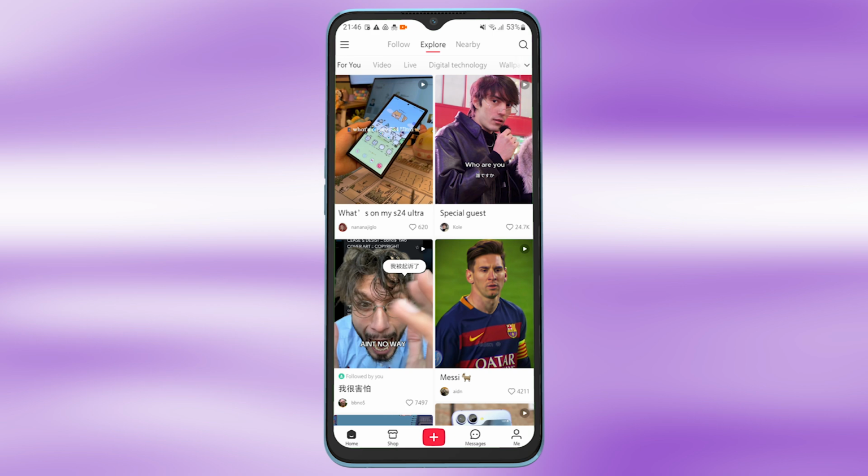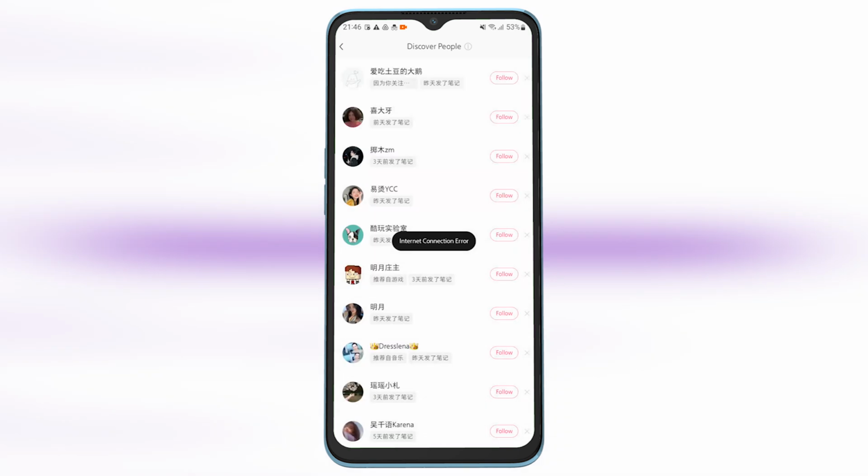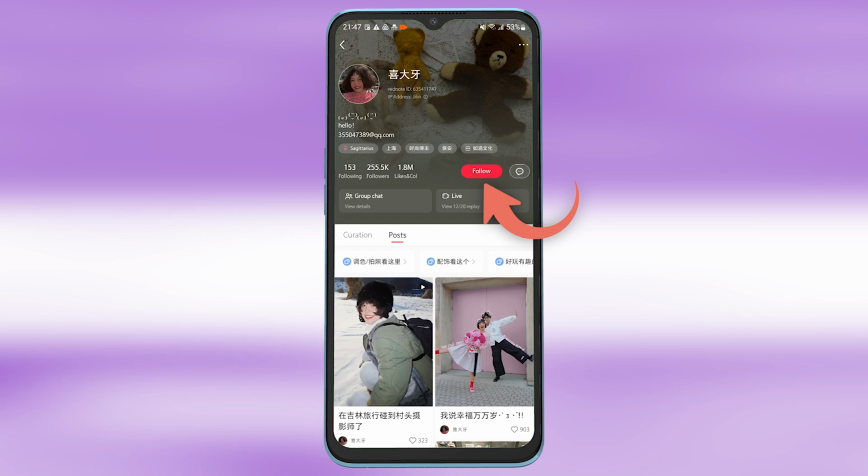First is, you need to tap on these three horizontal lines and tap on Discover Friends, and in this list you can find friends from your contact list who have created a Rednote account. And once you find that friend, you can tap on their profile and tap on Follow to follow them.